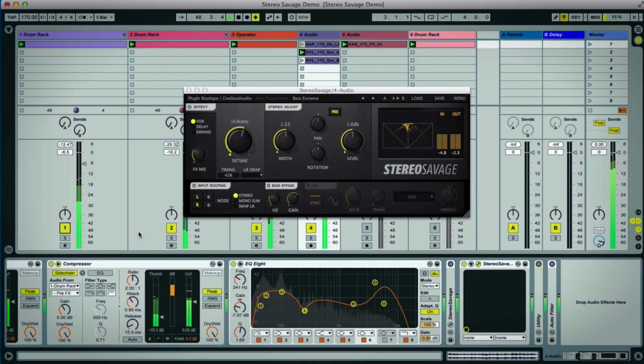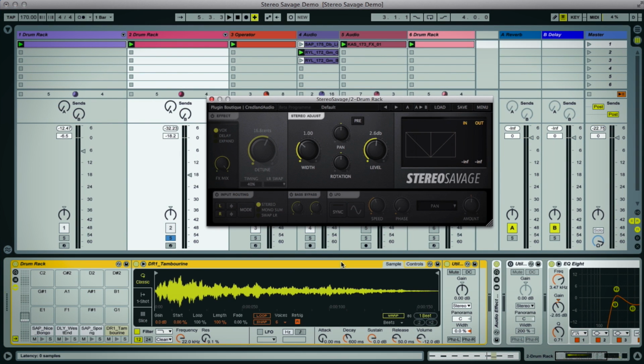And this is using no reverb, so it's a much tidier and cleaner way of increasing the size of your mix. So let's take a look at some of the individual tracks. First up, I've got this percussion loop I've created using a few drum samples.